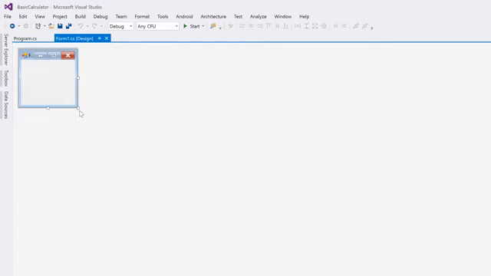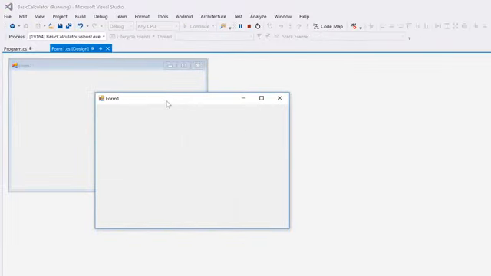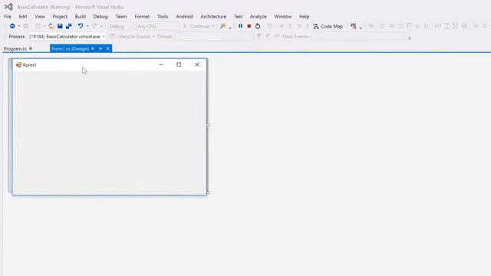So let's start with this form. Let's just drag it larger. So click the handle here, drag it larger. Let's press F5, and let's see that that's visually gone larger. You can see the difference.